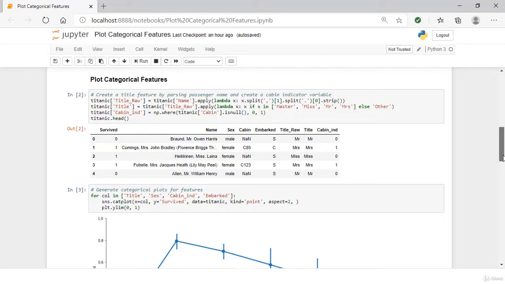Let's start with our title feature. We're going to grab the name and split on the comma, and then grab the first and last name. Then we'll split on the period and grab the title. Lastly, we're going to call the strip method on the title to remove any leading or trailing white space. Now, only for the purpose of plotting, we're going to store this as title raw.